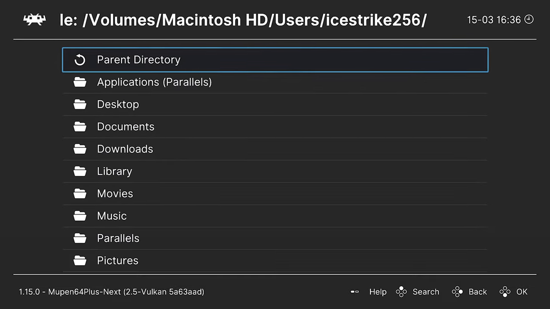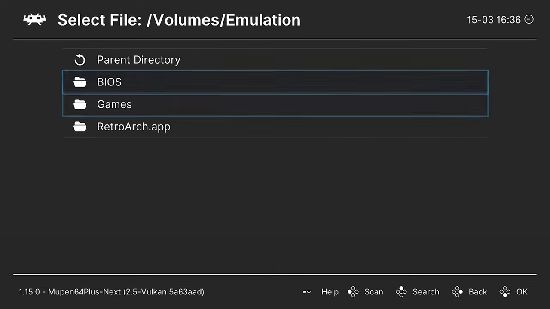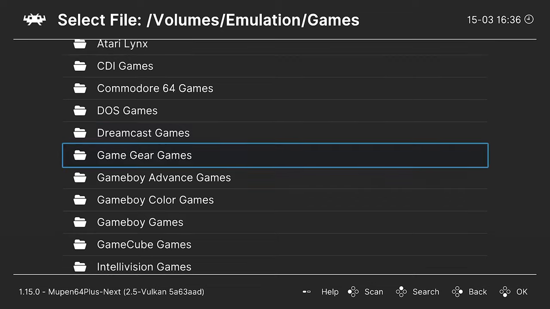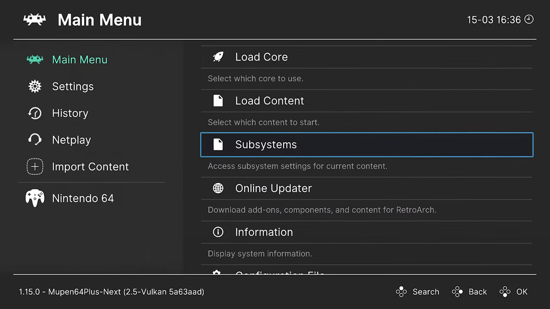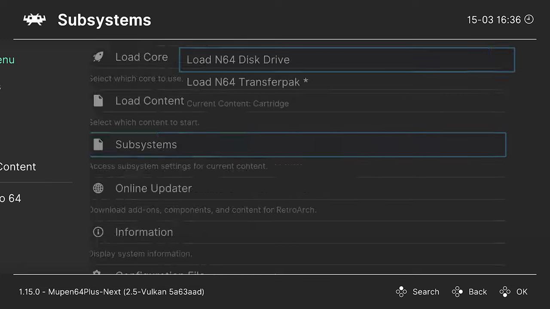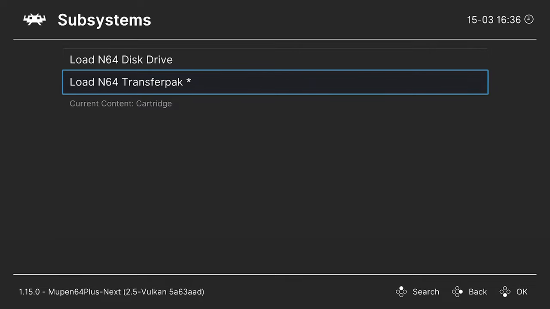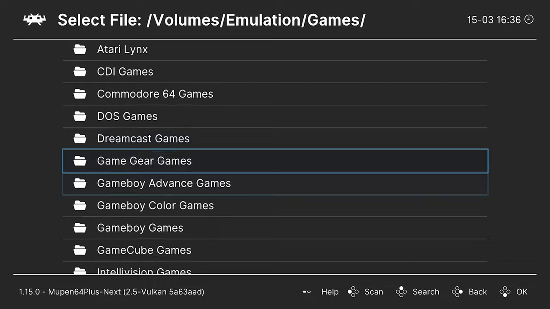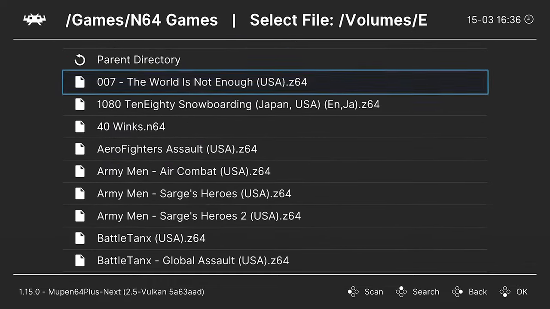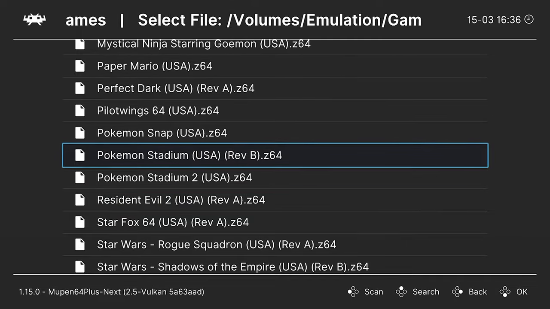Now we're going to navigate to where our games are stored. So I have mine on my emulation drive, Games, Game Boy Games. I'm going to select Pokemon Yellow. Now in subsystems, once again, we're going to load up our N64 cartridge. So load N64 transfer pack. This time I'm going to go to my N64 games folder. Select Pokemon Stadium 1 or 2. Doesn't matter, either one should work.